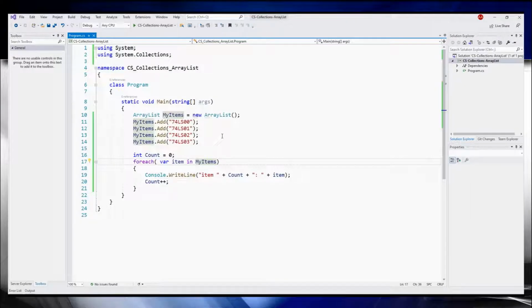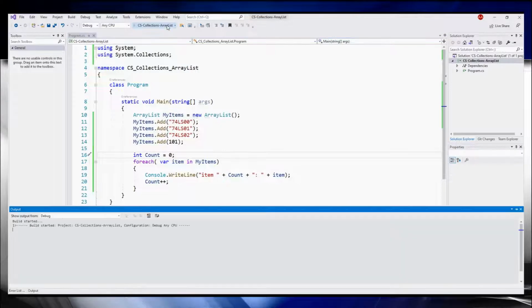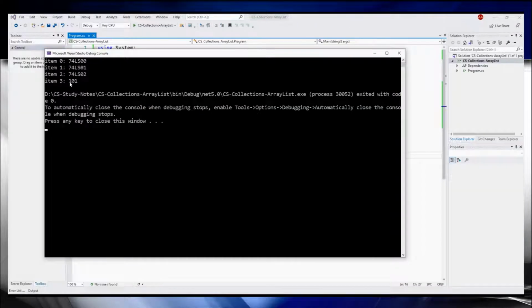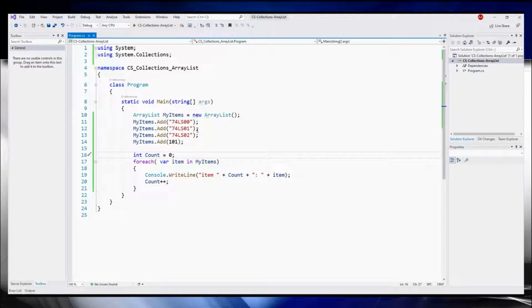Now, ArrayList is really not strongly typed. We can mix all kinds of variables here. For instance, let's remove this string from here and just put A101. Let's see if it's going to run. No problem. As you can tell, this is an integer and we've removed the string type from our list and we just added an integer and everything worked perfectly fine.